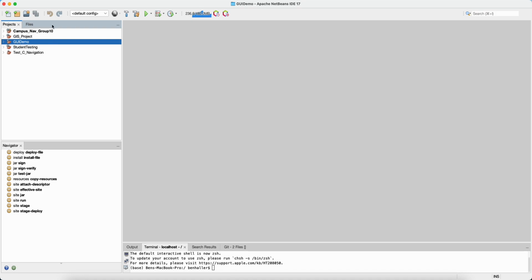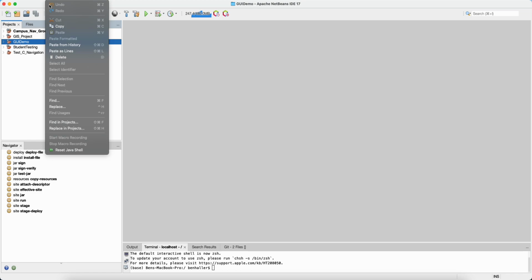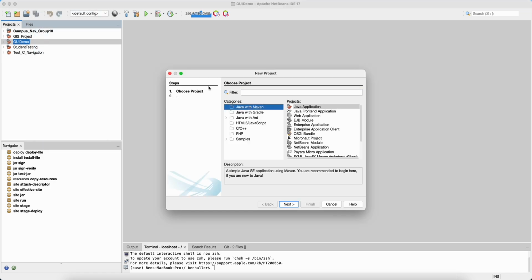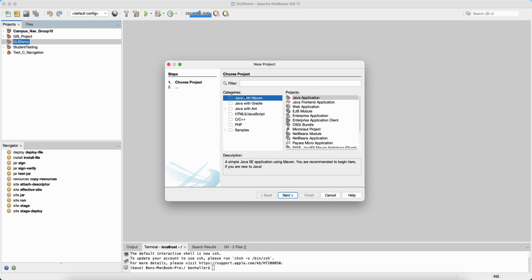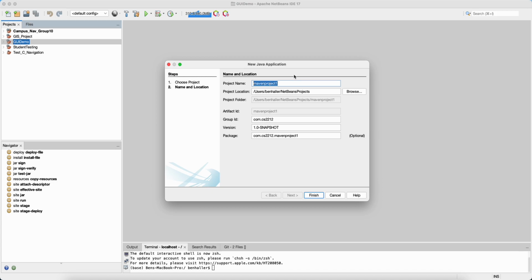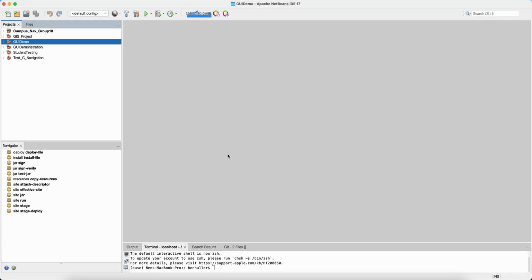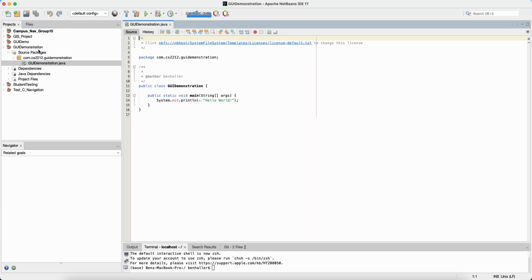So, just to get started here, just like any other Java project, we're going to go create file, new project, and just for simplicity, kind of like we're doing with our main application here for class, I'm going to just set up a Java Maven project. So I'll go next, I'll just name it GUI demonstration, and here we go. So here we are.